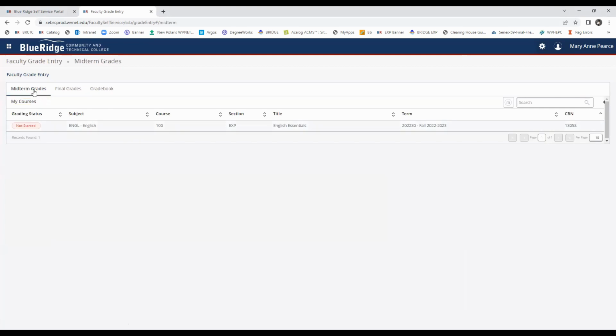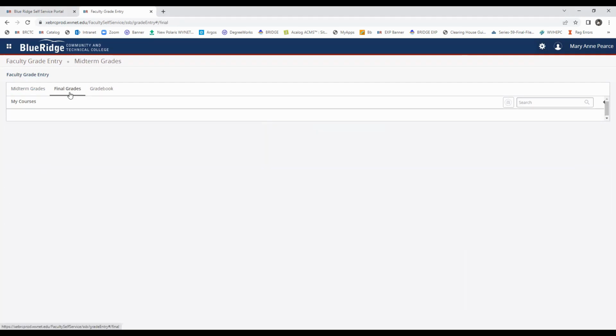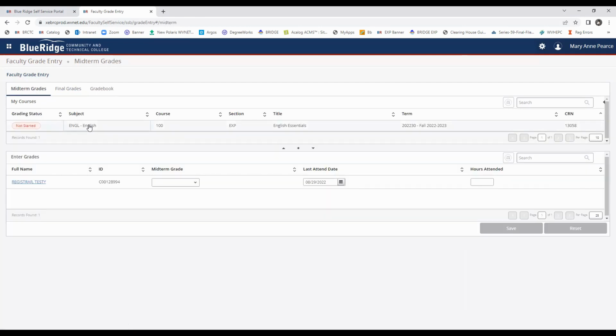verification, which you would do in the midterm grade section. If this is later in the semester after midterm grades have been reported, you'll want to click on final grades to track your attendance. But if we're still in the first part of attendance verification, you'll do that right in the midterm grade section, clicking on the course, and you'll see the last date of attendance is pre-populated here for Testing Registrar because we updated it from the faculty attendance tracking page.